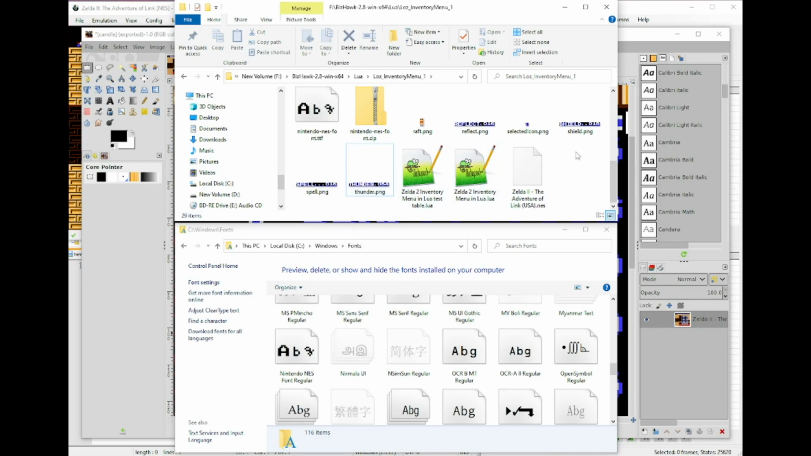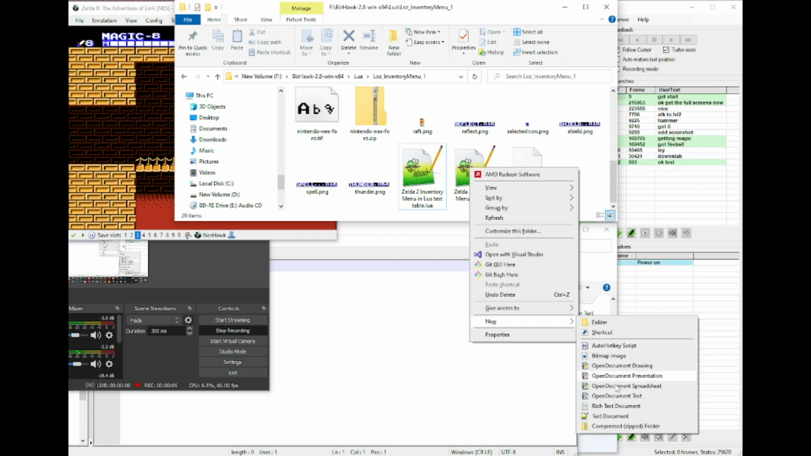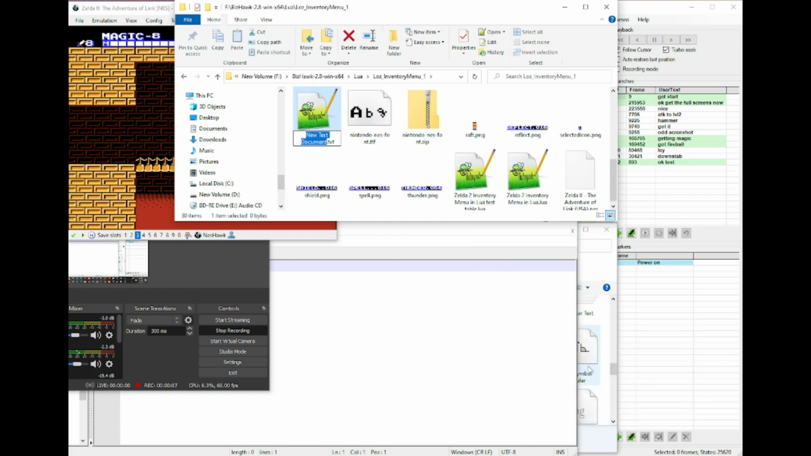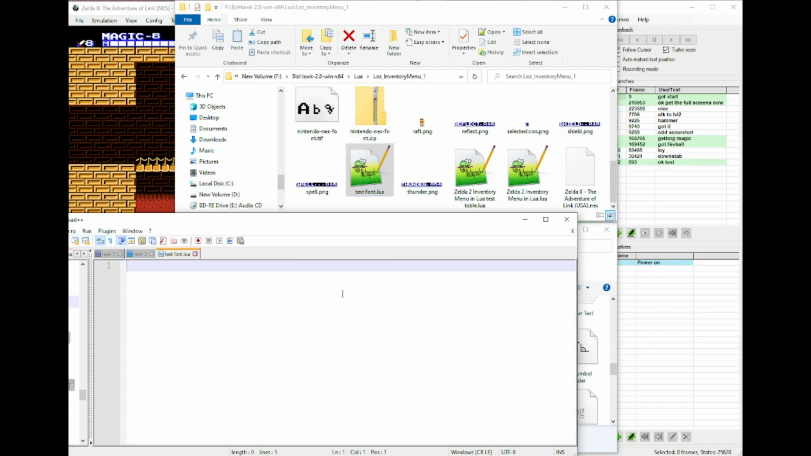And then we will have to test it in BizHawk. To test to see if the font worked, we are going to create a Lua file here. Test font Lua. Drag it into Notepad++.